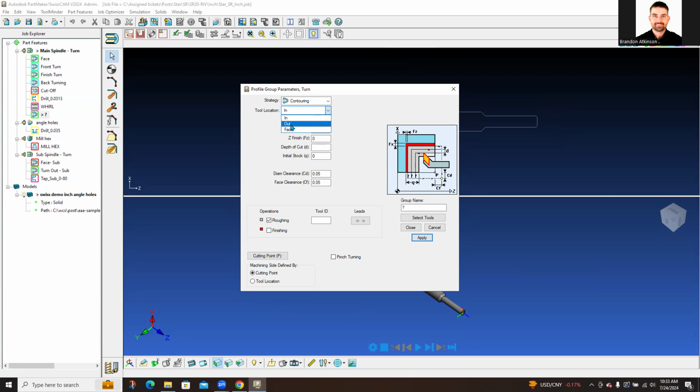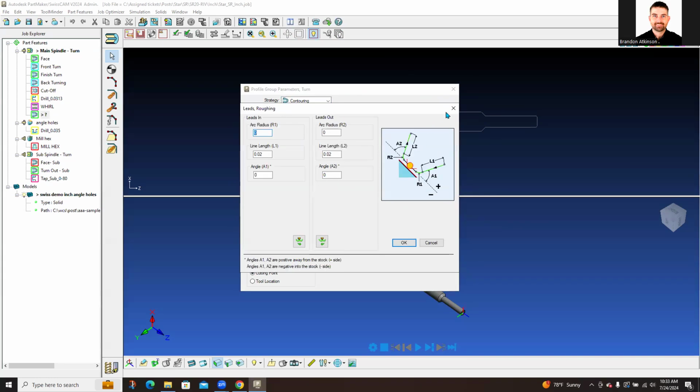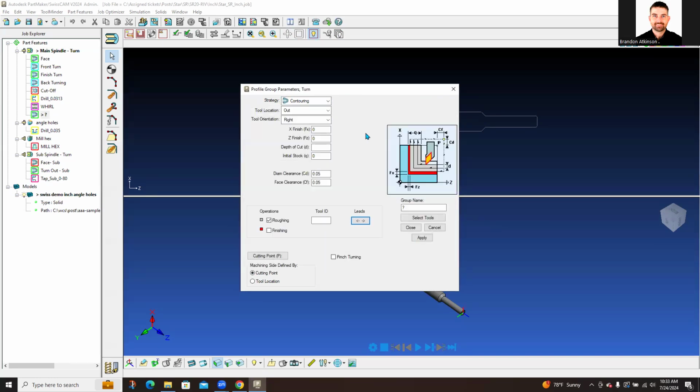Whoops, I'm going to go back out. Okay. Now, one other thing to know, this is something I really, really like about Partmaker as opposed to most other CAM softwares. All of the settings you need to accomplish this turn are in this one dialog box, with the exception of maybe your leads. You get another dialog box for your lead in and lead out.